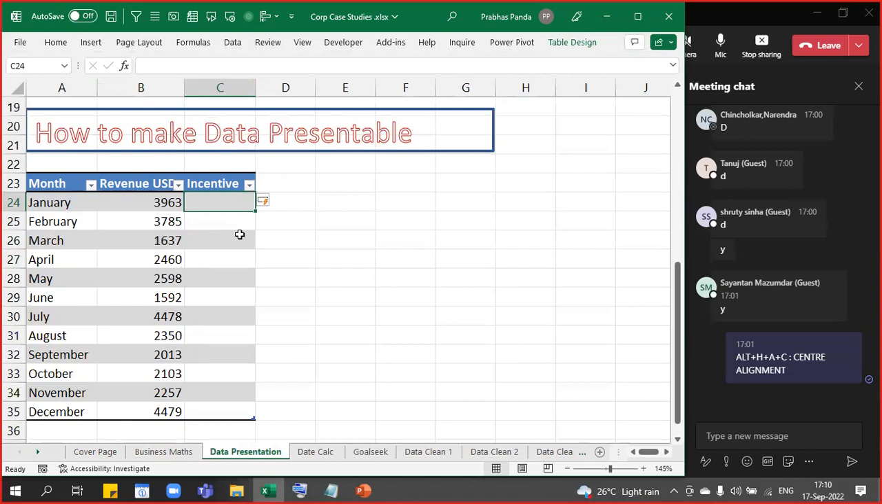Now coming to the formula for incentive calculation. Suppose in our organization we have a uniform policy. Whatever revenue we generate, out of that 2% we always declare as incentive. So what should be the formula? Equal to our revenue data. When I take it, it always comes with this kind of format.